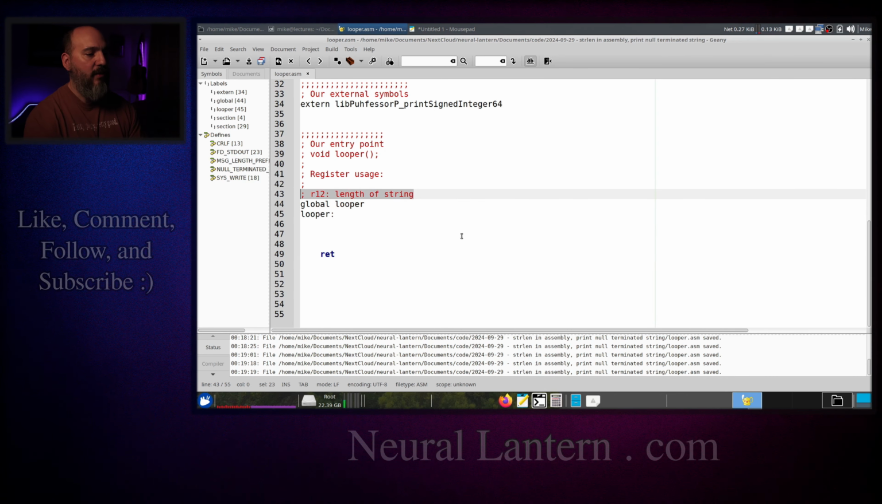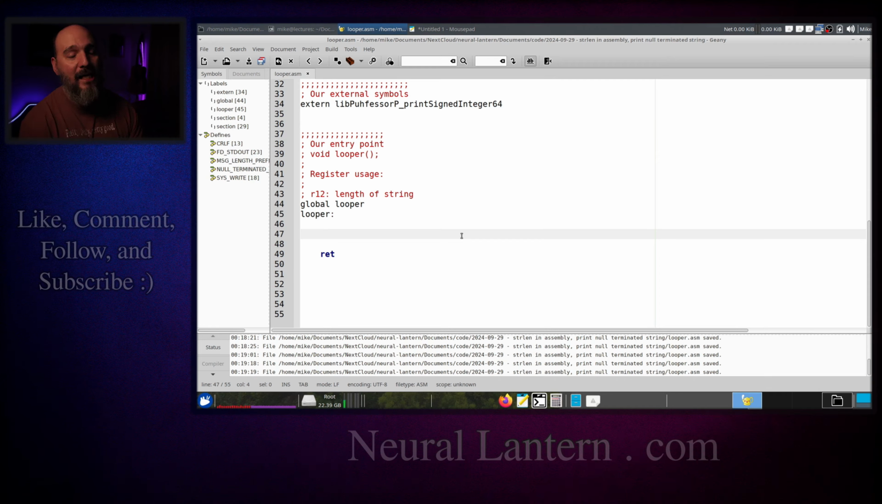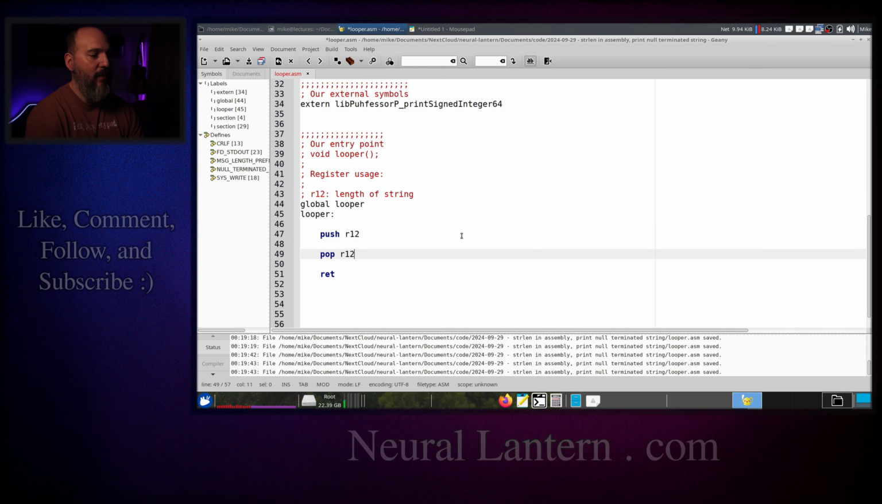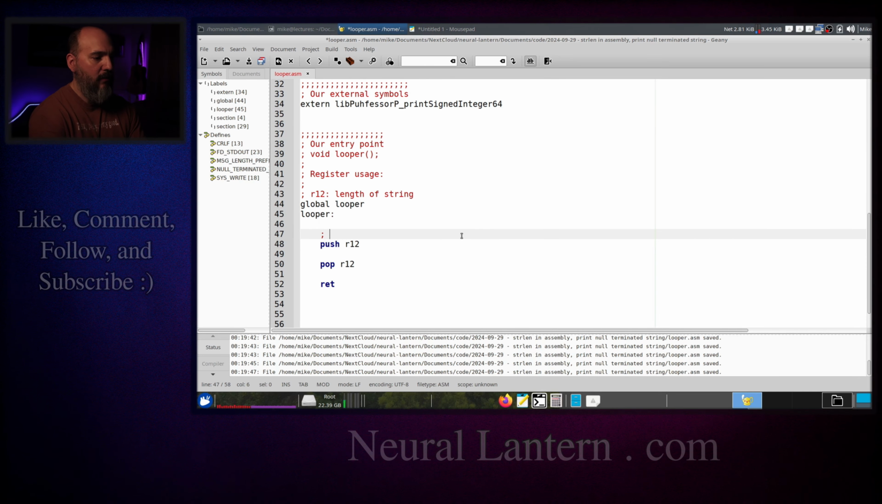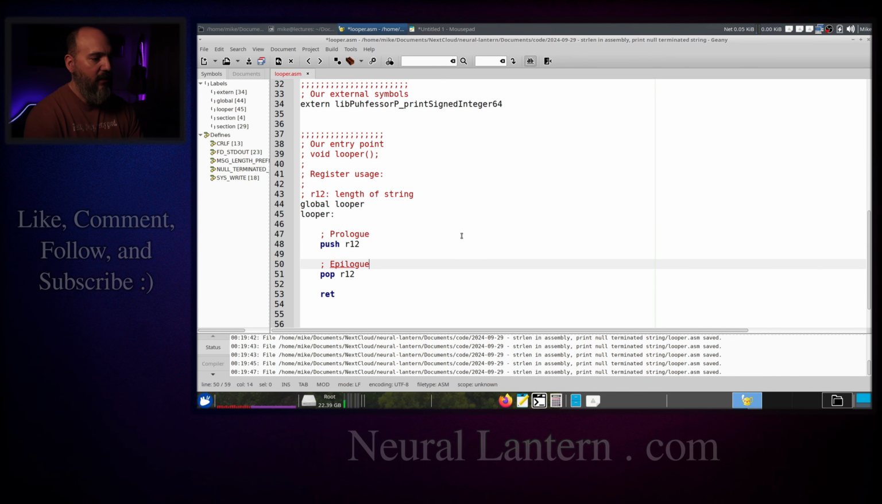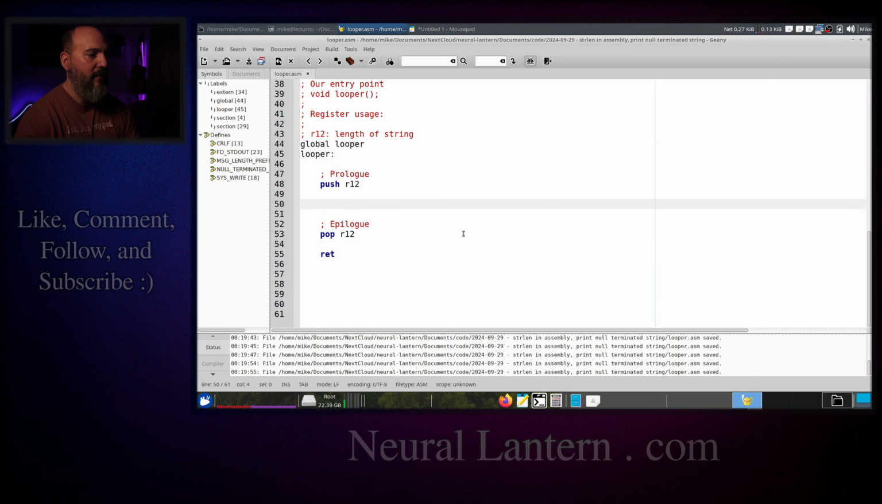So that means I have to preserve R12 for the caller, because the ABI, or the application binary interface, says that R12 is a callee-saved register. And if you don't respect the ABI, it's not going to respect you. Your program's going to end up crashing eventually, especially if it gets complicated. So I'm just going to do a push pop pair to preserve R12. Whoops, call that the prologue, and call that the epilogue. Okay, so we got a push pop pair, we got a return statement.